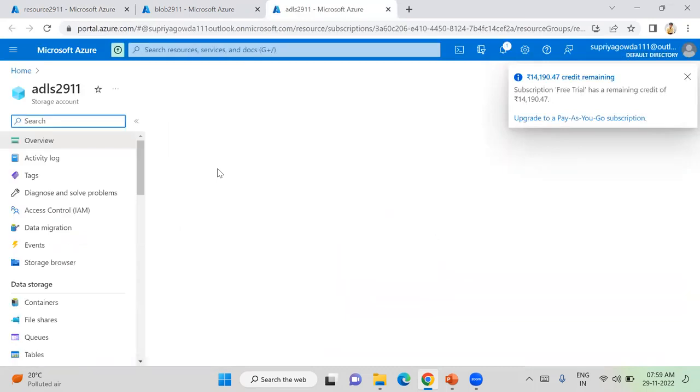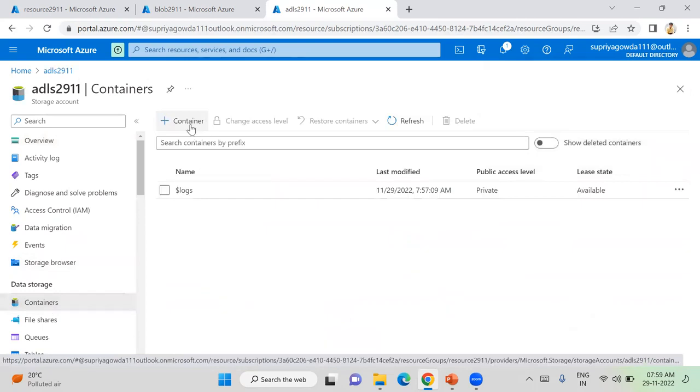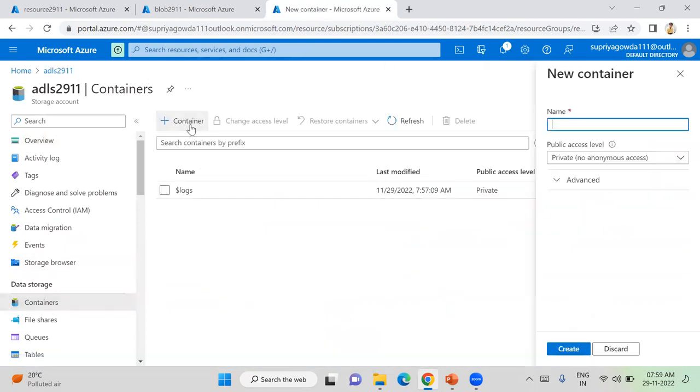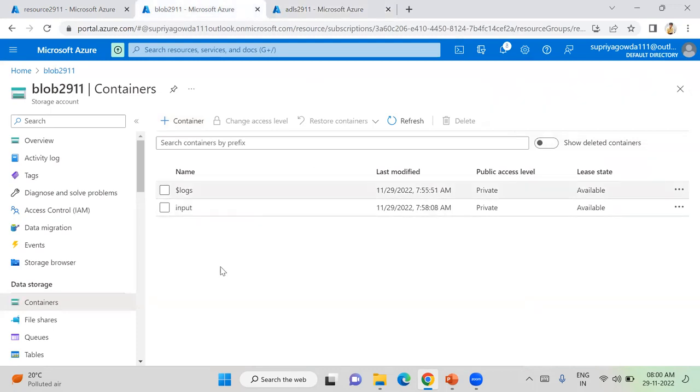I'm using a different storage account for copying all this. So in LHN2, the container, I will name it as sync. To this sync folder, I want to copy all the files that are available in the input folder. That is the requirement. So the source setup, the output LHN2 sync setup, everything is done.